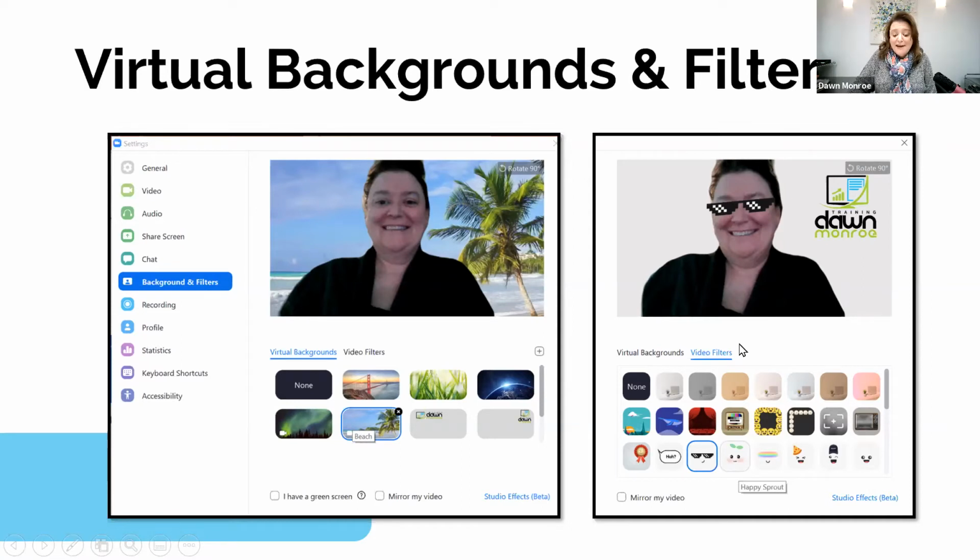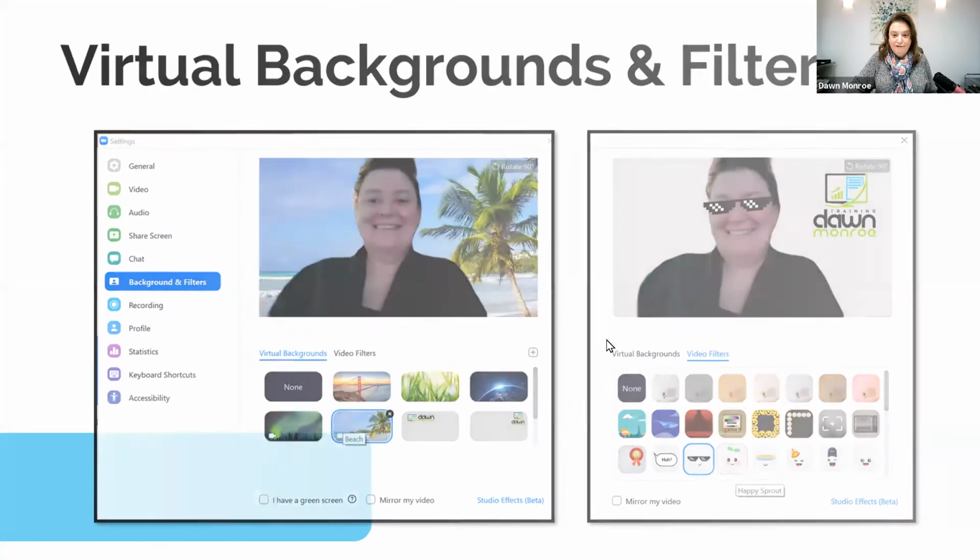And I've added something called video filters. They have some fun ones, and I put on some fun sunglasses in here. So you can be silly if you've got a silly group. You can go ahead and try out those video filters. Again, you are going to the picture for the video and using the little up triangle, and it can get you into the virtual backgrounds. Have fun with that.